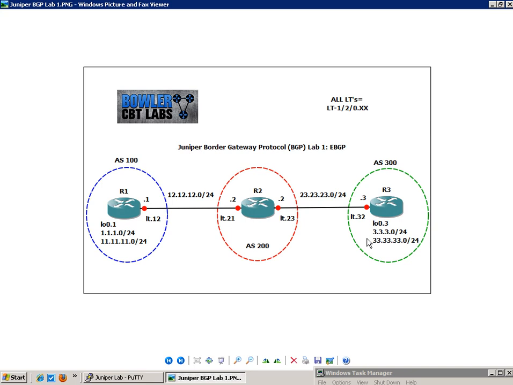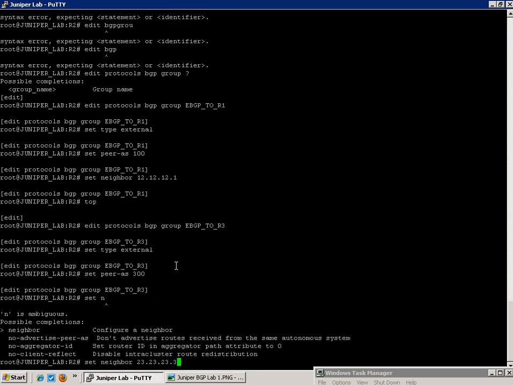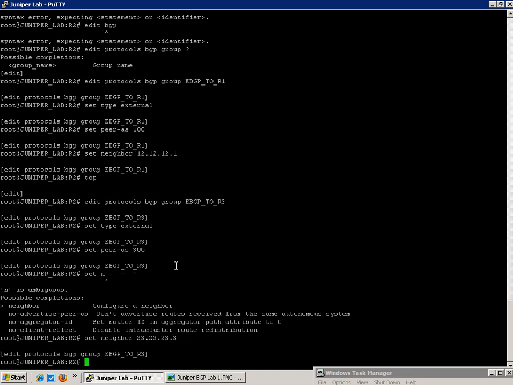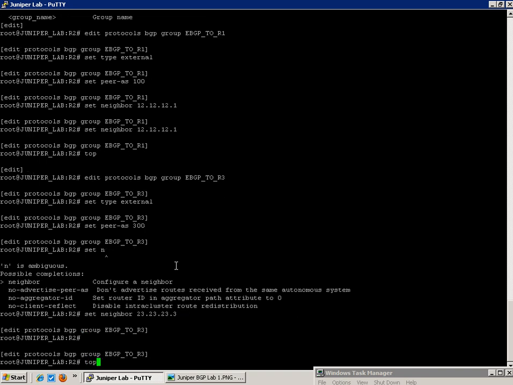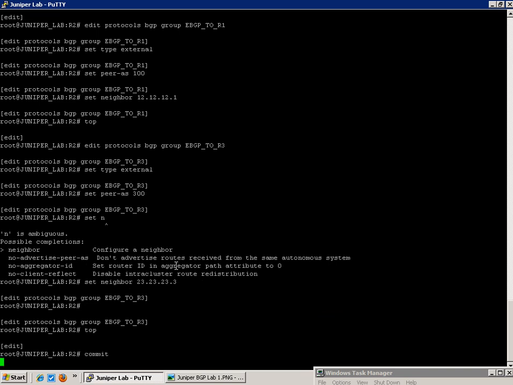Again, external BGP is where we have to put in the IP address or the next hop, how we reach the autonomous system. So from router 2's point of view, the logical tunnel 23 is how we're going to reach router 3. And the IP address of router 3 is 23.23.23.3 across that directly connected path. Okay, so let's go ahead and commit those changes.